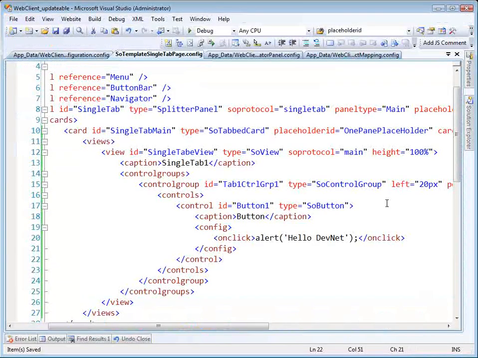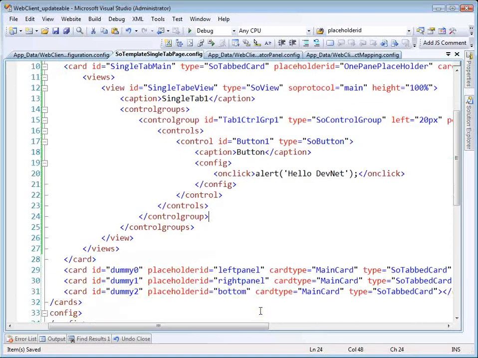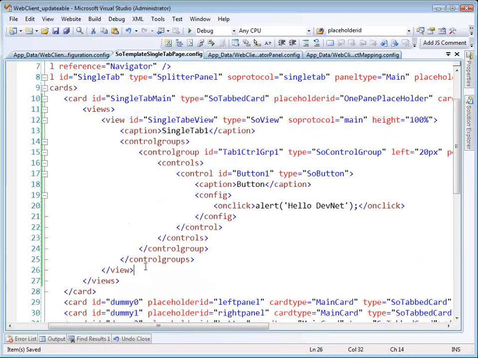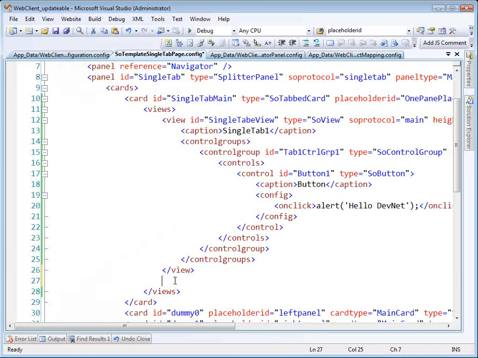So next I'll navigate back to our Markup, and I'll come underneath the existing control group, and actually no, I want to go underneath the existing view and go ahead and define two more views. So we'll call this view. We'll give this view an ID called single tab view 2. Single tab view 2. Great. Oops. Be nice if we had an ID attribute there. Right.